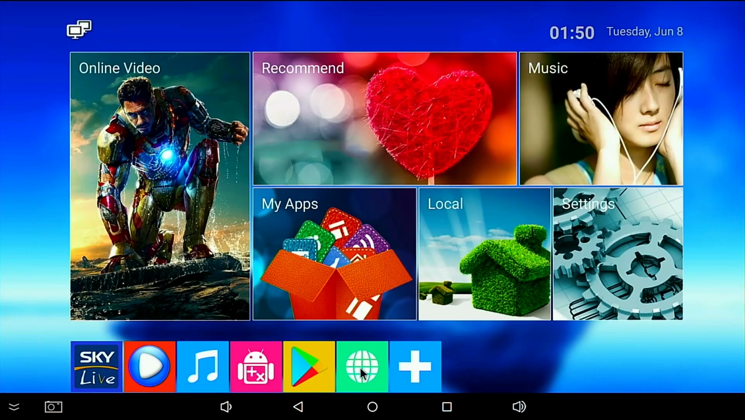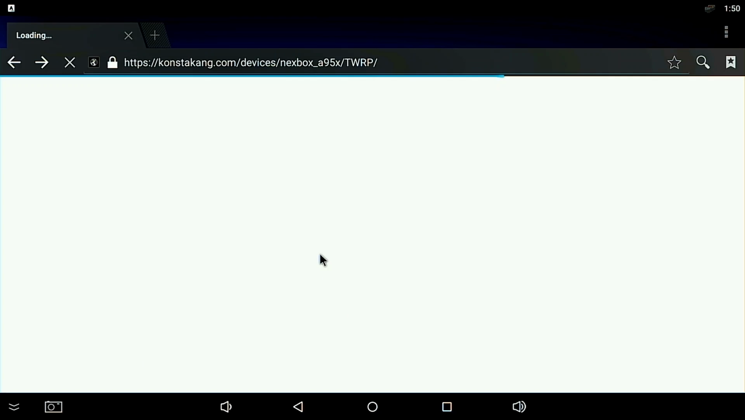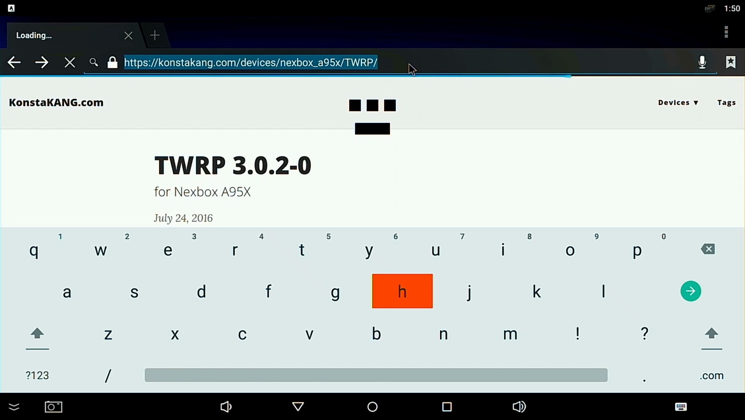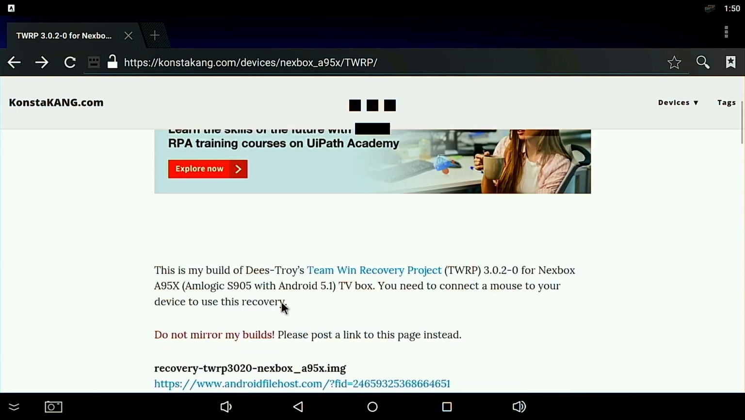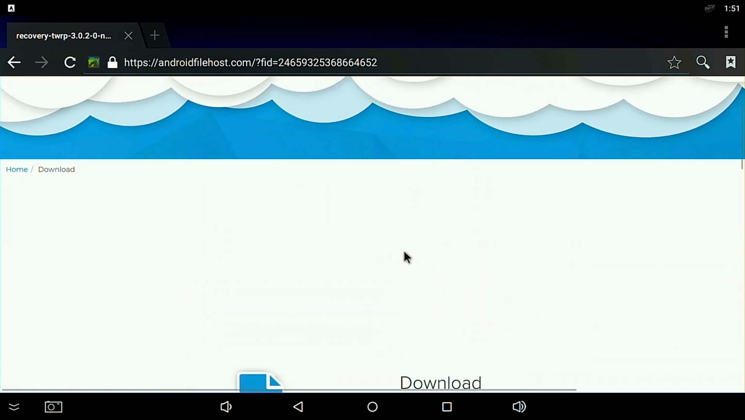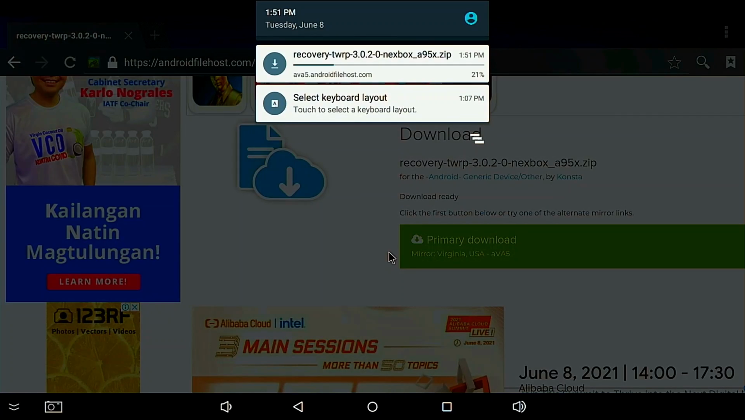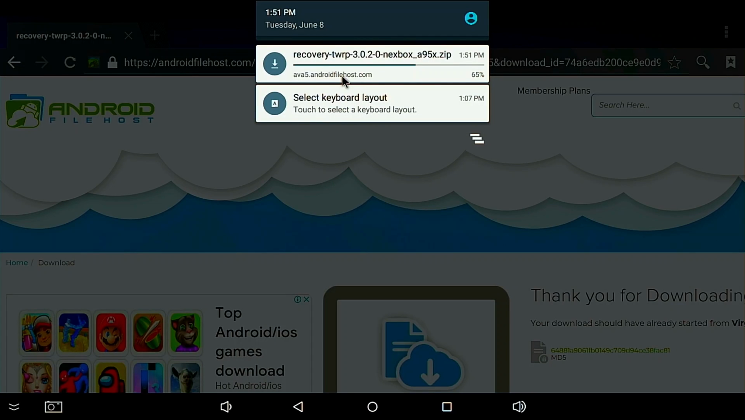First step is to download the TWRP Custom Recovery File Installer. From your MXQ Pro, go to your internet browser and type the following address. I have provided the link in the description below para hindi na kayo mahirapang mag-type. Browse through the page and download the TWRP Custom Recovery File Installer para sa S905 processor. Wait until the download is finally finished.